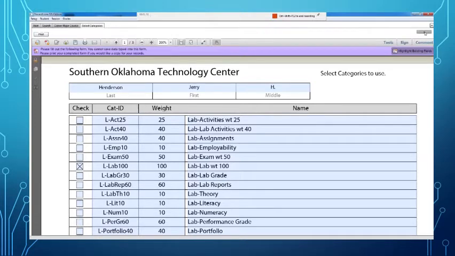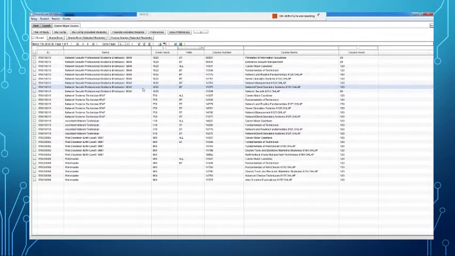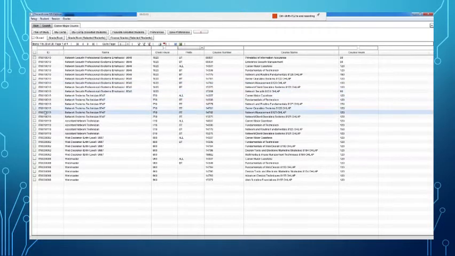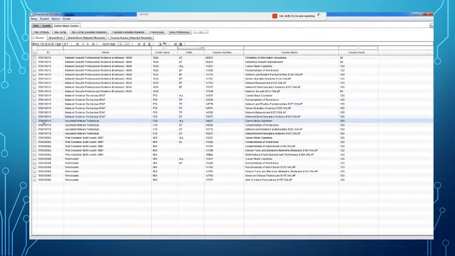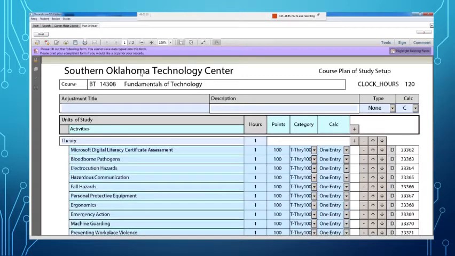Click on the red X to exit out of that. Should return you to the career major course page. Select a course. I'm going to show you one I've already populated here first. So we'll select Fundamentals of Technology. Click on Plan of Study. And since we're doing categories, first thing you need to do is make sure that this calc field is set to C for categories instead of H for hours.